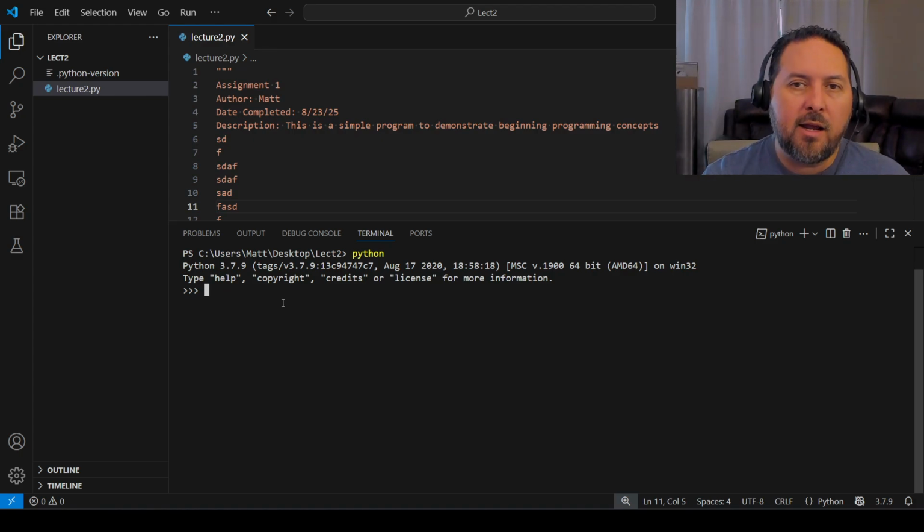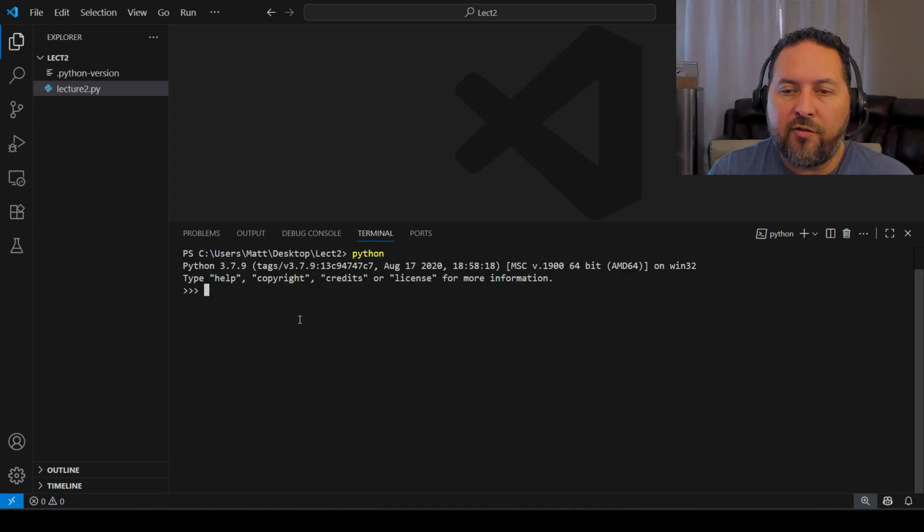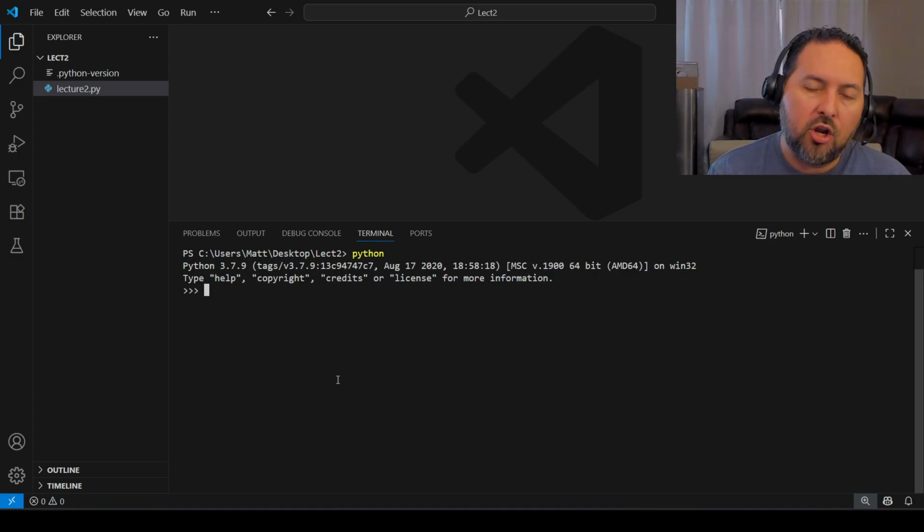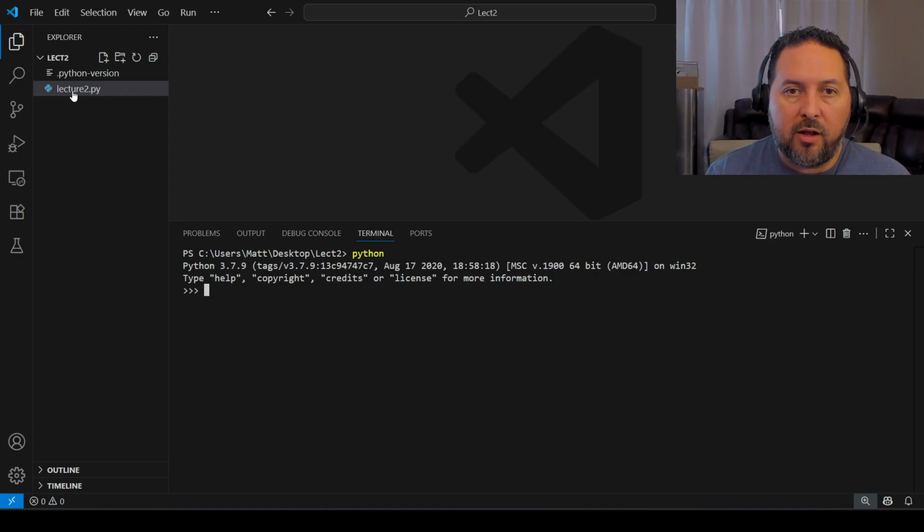Let's say I wasn't even looking at this file, and I just wanted to know what documentation somebody wrote for that file, hopefully good documentation. Well, I named the file lecture2, so you can actually just run import lecture2, okay?